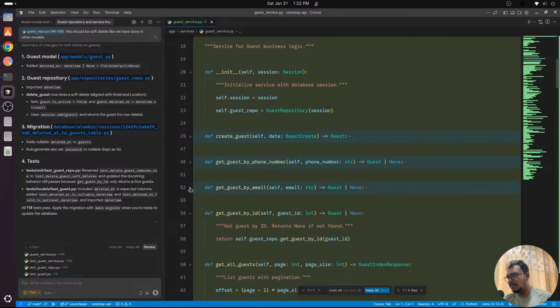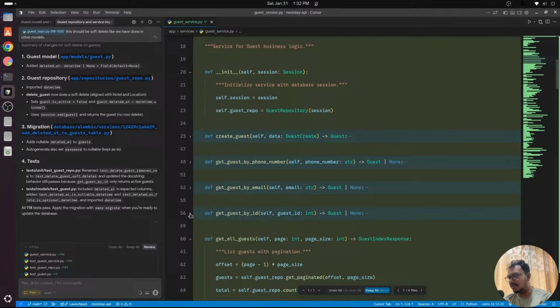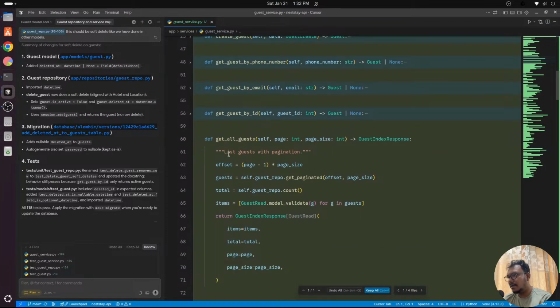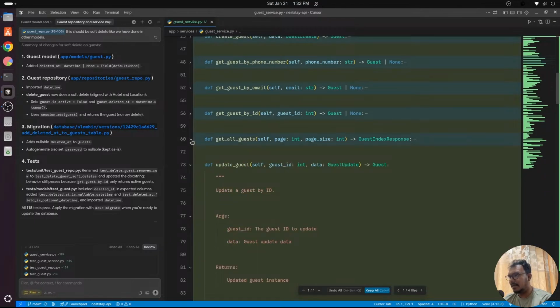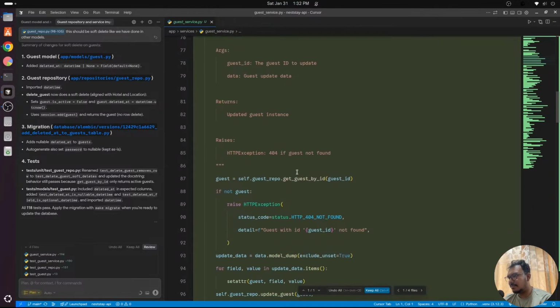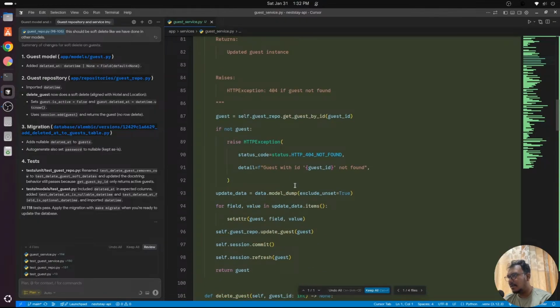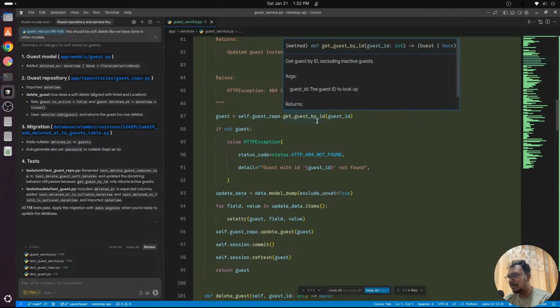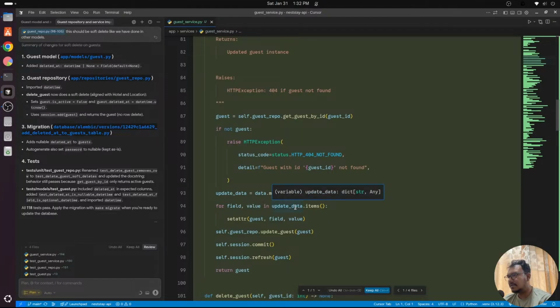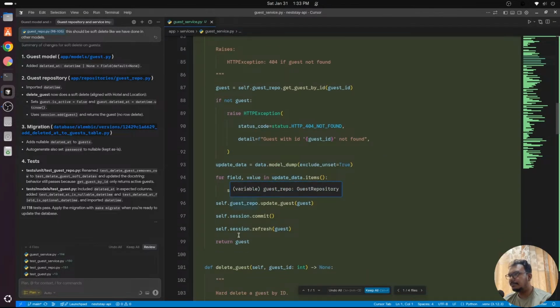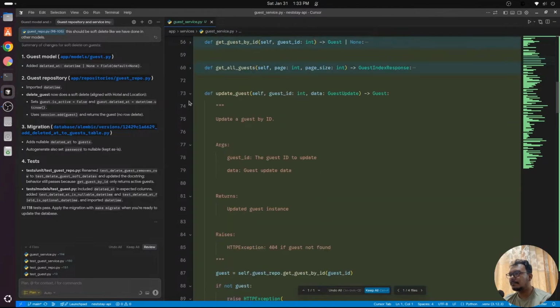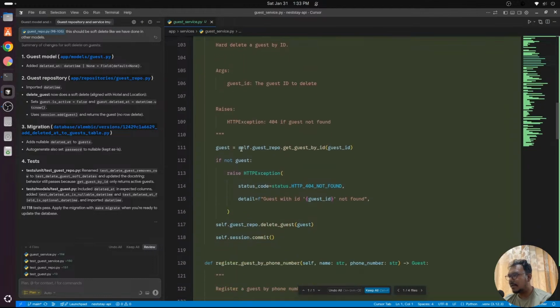These are all just passing the responsibility from the service to the repository. Offset, get paginated, count, validate, and then items, total, paginated. Yeah, update goes straight to the repository. The only thing is if I don't find it, then I raise a 404, which makes sense. Then delete again. If I don't find, then it is there.